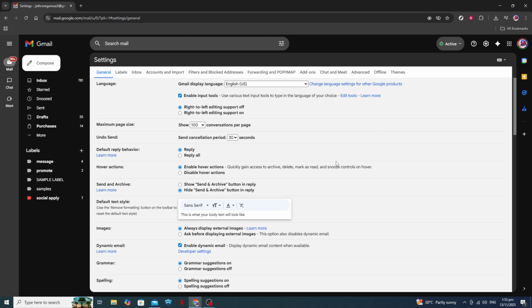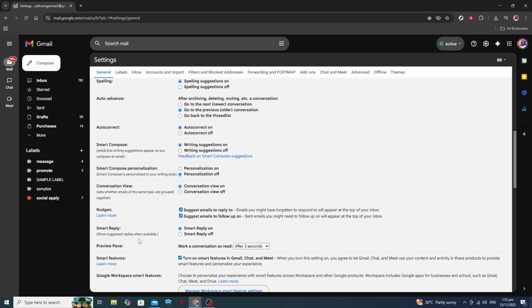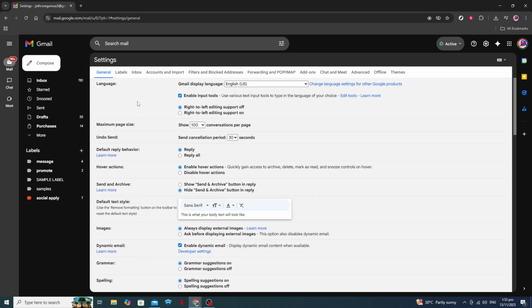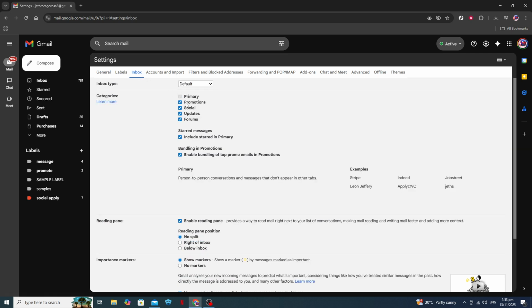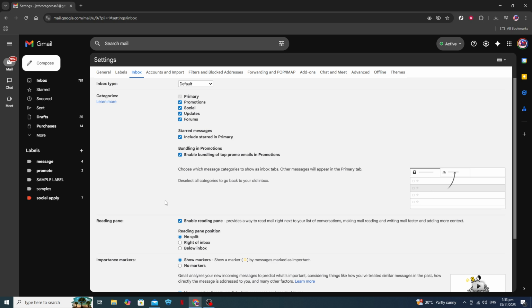Now that you're in the Settings menu, you'll see several tabs arrayed along the top of the window. You need to select the Inbox tab to proceed with setting up your multiple inboxes. Within the Inbox tab, scroll down until you come across a section labeled Inbox Type. Click on the drop-down menu next to it and select Multiple Inboxes. This is the feature that will allow you to view different sections of your Gmail inbox in one streamlined window.